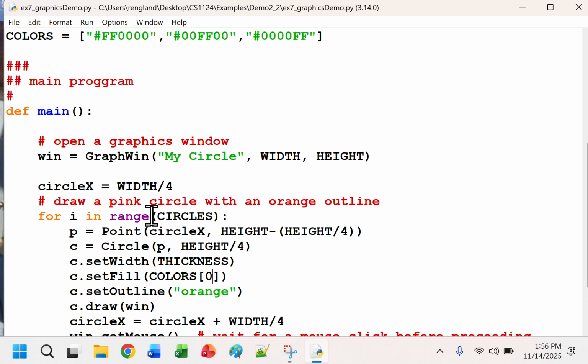I've got range circles, which is going to walk me through the 0, 1, 2 for values of I. So think about this. The first time through the loop, I is 0. The second time through the loop, I is 1. The third time through the loop, I is 2. Does everybody agree with me that far?